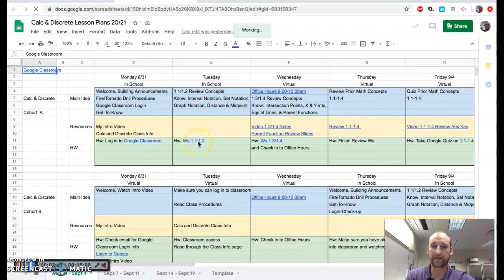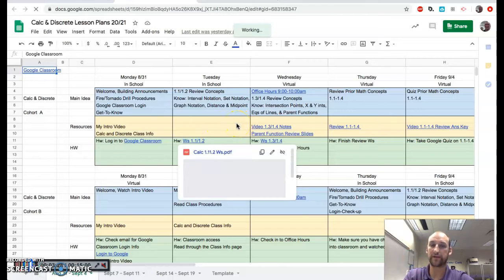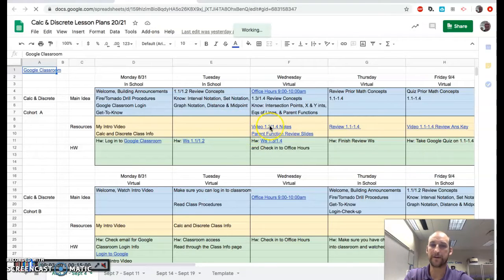I put blank copies of the worksheets. I'll hand them to you when you're in class, but if you're ever absent or you wanted a blank one, I put the PDFs on here. I put videos of notes. It has everything. My office hour link to our Google Meet on Wednesdays, review answer keys, stuff like that. So everything is on here. And you should be able to click to the links, and you also know what we're doing.